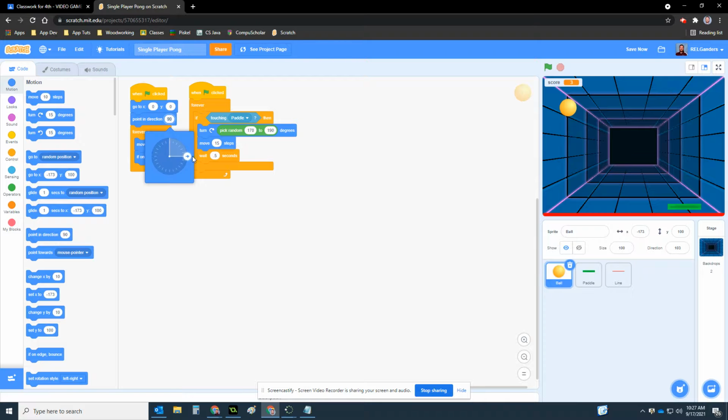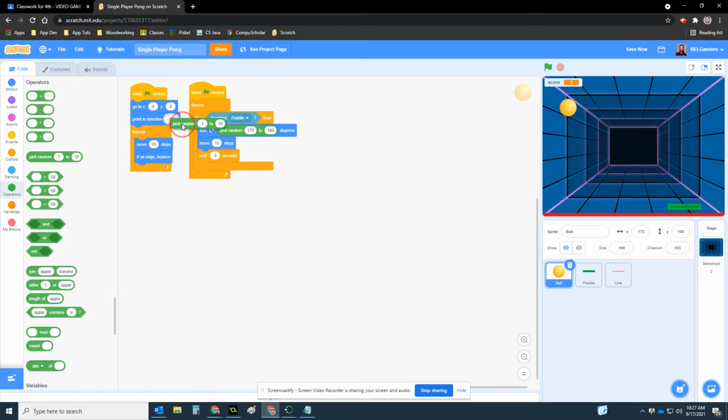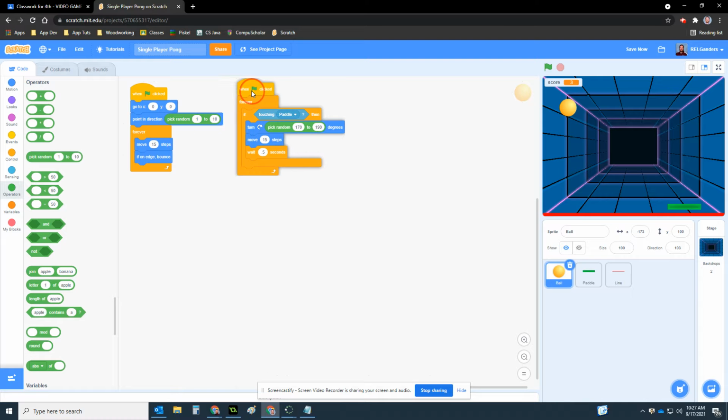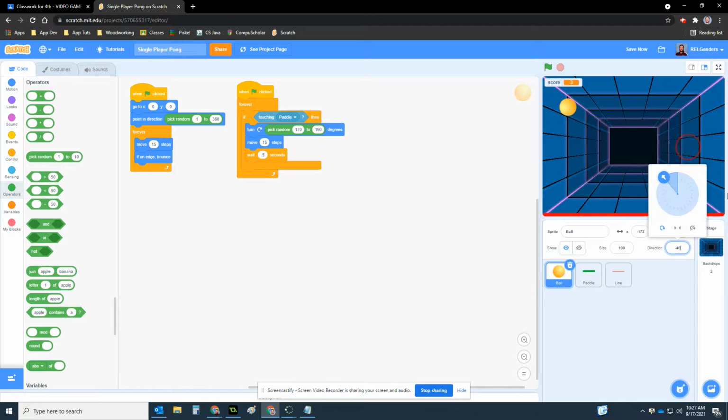And then instead of just a direction like that, we're just going to pick some random direction. To do that, we go to operators, pick random. Remember in geometry or algebra, a circle is 360 degrees. Since your direction is a circle, it'll be from 1 to 360. So I'll pick some random direction, 1 to 360 degrees. Cool. So now when I start, you'll see that it picks a random direction. A little more fair if you have two players.